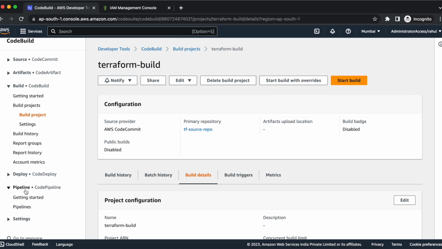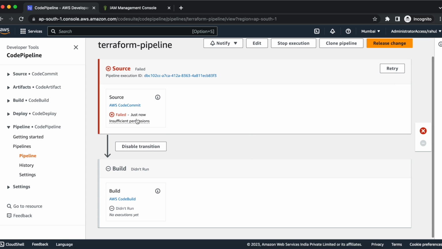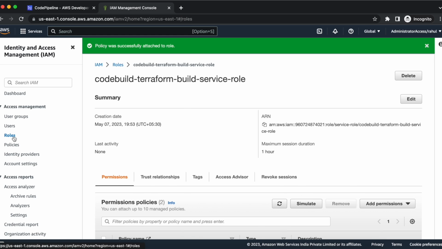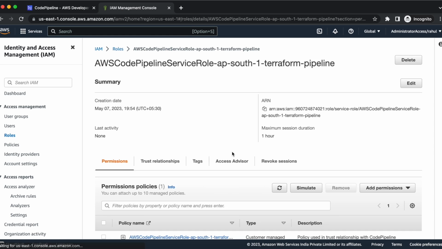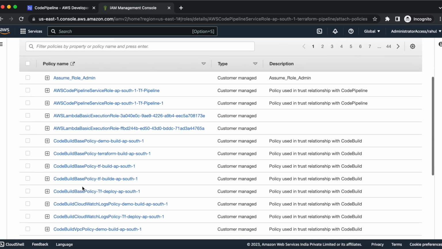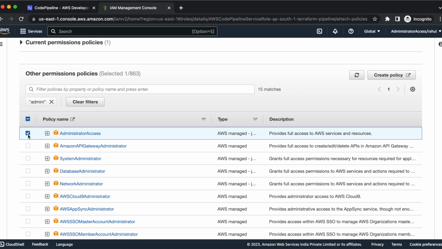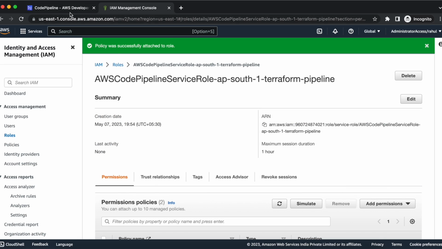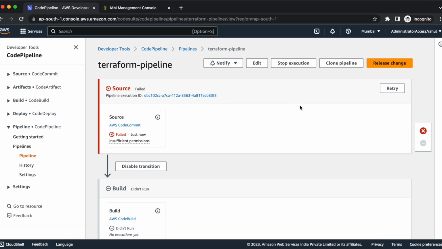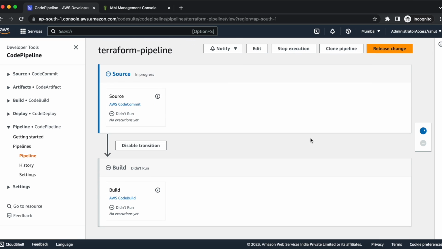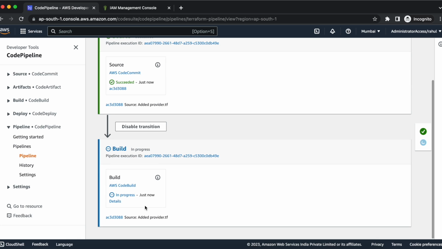Now let's check our pipeline. Okay, it has failed. Let's update the policies. Here also we'll add administrative access. This is for time being, just to reduce our time of troubleshooting. Okay. Now we can rerun the pipeline again. Now it is working. Let's check the build.